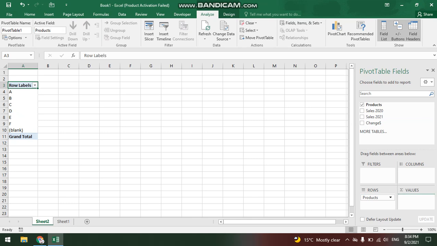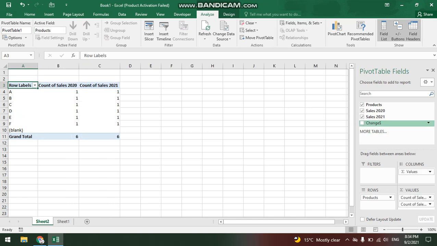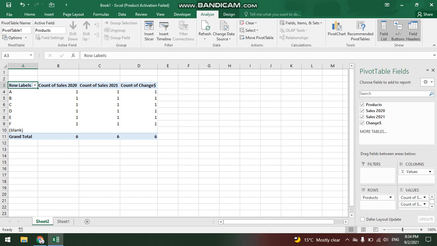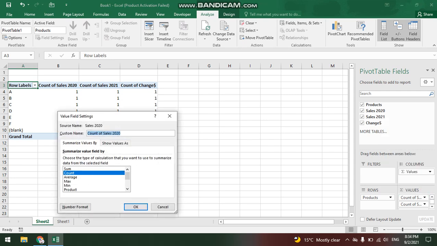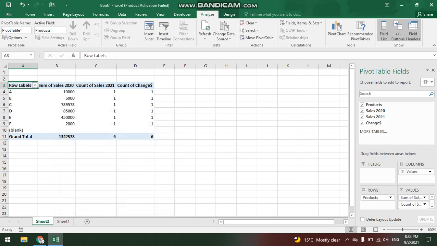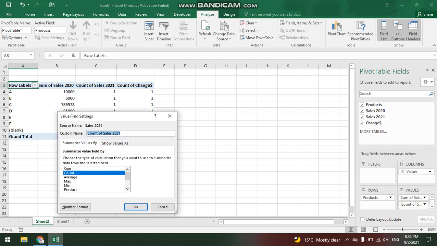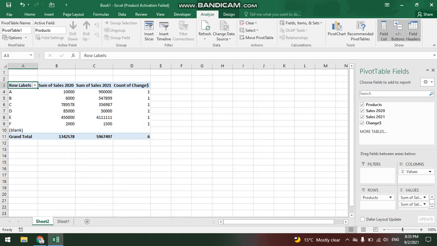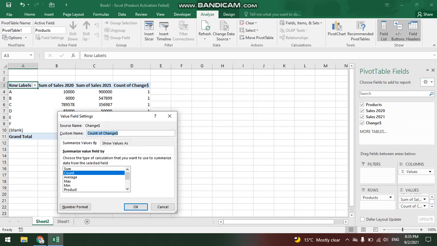Then I'm going to drag the sales 20 to the values and sales 21 to the values as well. Also the change in dollars as well. Now, secondly, I don't want the count for these values, so I'm going to click on that, the first one, and go value settings and click sum, press OK, and same thing for the other value because I want the total numbers. I don't want the counts. Same thing in here, value setting, click sum.